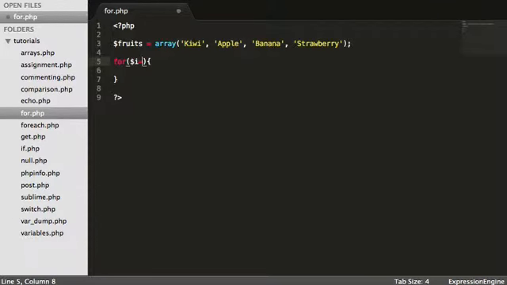And then if we do I equals 0, and then if I is greater than or equal to, let's just say the count of fruits. So what we're doing is we're counting the amount of elements in fruits. Now, some of you may have used the count function before. So this is going to return 4. But we don't have the numbers 1, 2, 3, 4. We have 0, 1, 2, 3.